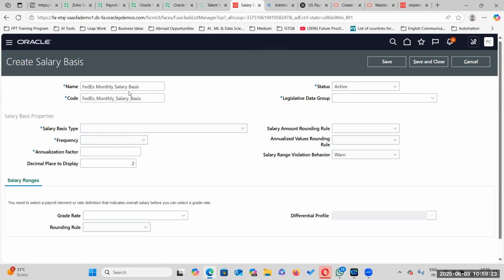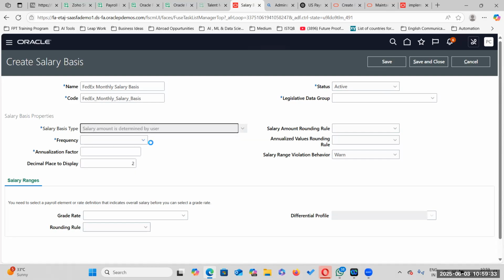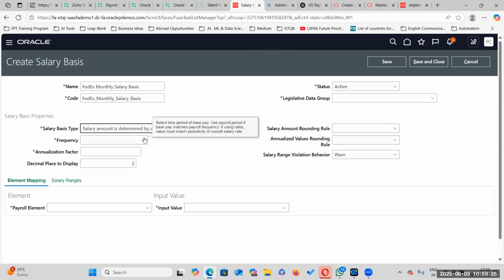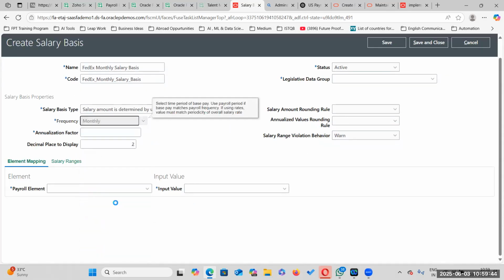Salary amount is determined by a user. Okay, we will determine the user. What is the frequency? Monthly. Now we have created one element, the basic element. So we have to tag that element here. Otherwise, there is no use.